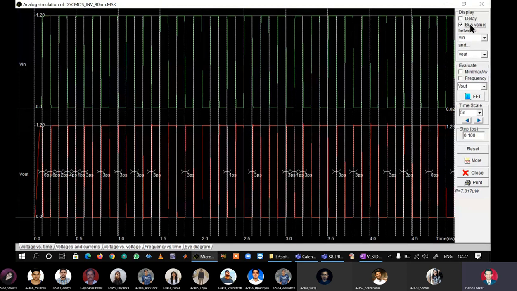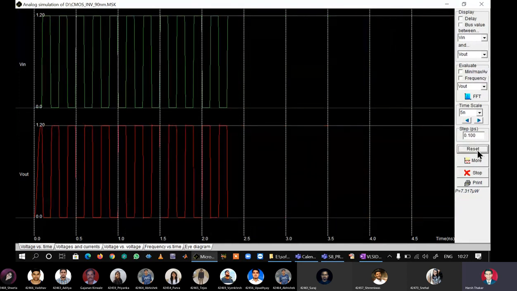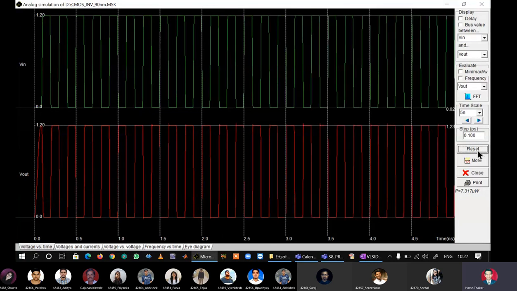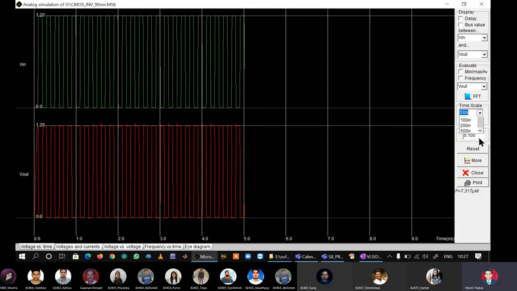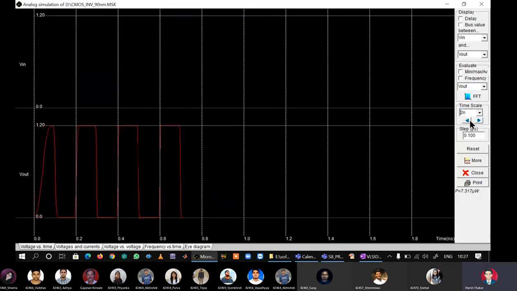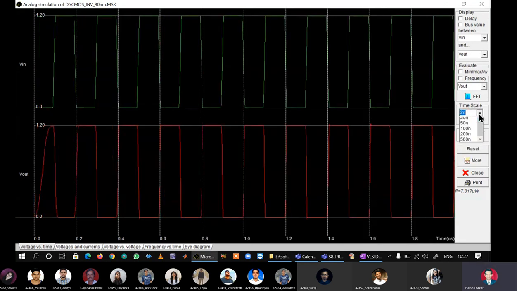Remove all these checkboxes and just say reset. So when you say reset, all the measurements are gone, but still I do not need so many cycles, so I can change the time scale, and actually I can say, okay, it should be lesser. So I will say like this. If you want to see lesser cycles, 1 nano.